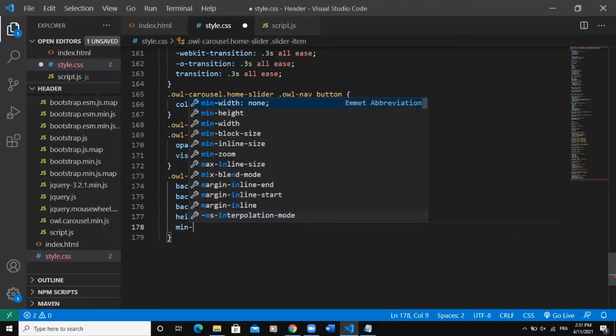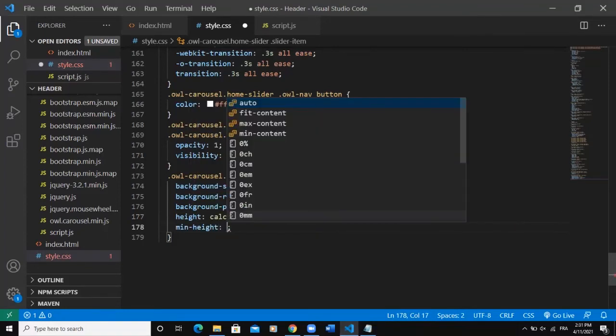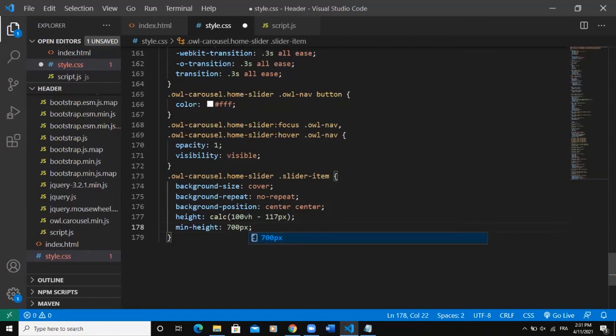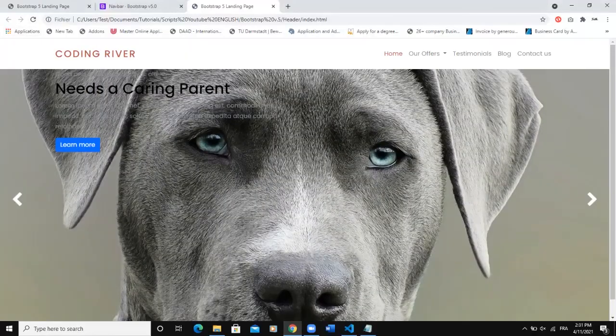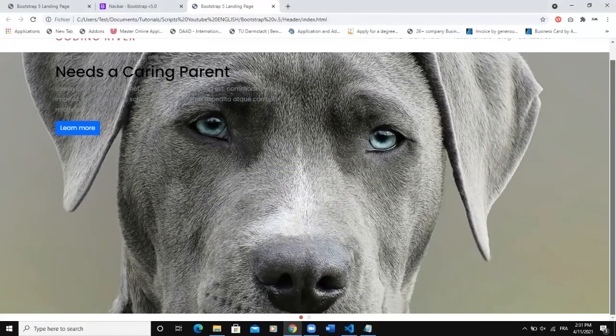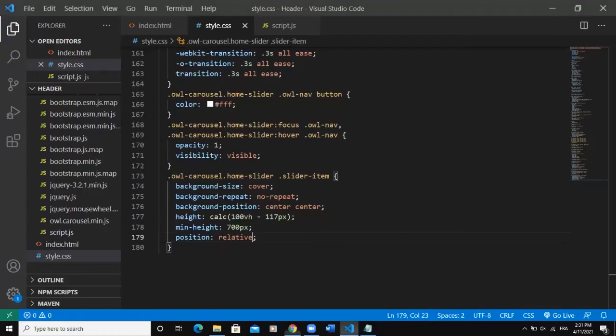And I'm also gonna add some minimum height. So for the minimum height, say 700 pixels, and the position will be relative. Okay, let me refresh. Ta-da! As you can see now, we can see a bigger portion of the image on the screen. Okay, that's it. So we can choose to add some overlay to the images.